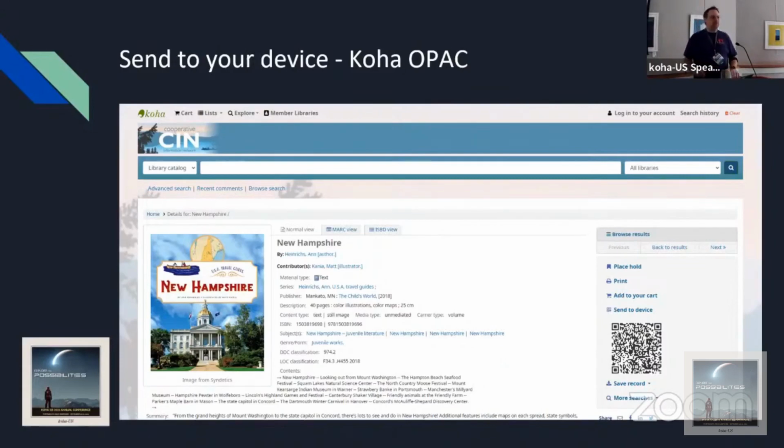Any idea if that's in Aspen as well? Is it? Sounds like it is. Thank you. The question was, is it in Aspen? So yes, it looks like it's going to be part of that as well.